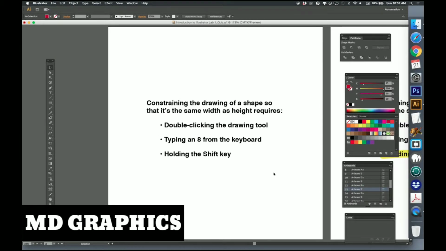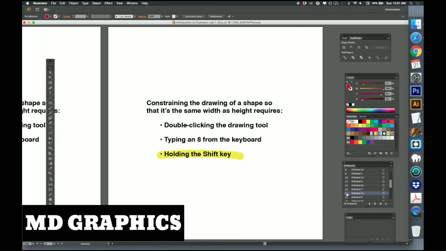Constraining the drawing of a shape so that it's the same width as its height requires what? Is it double-clicking on the drawing tool, typing an 8 on the keyboard, or holding the Shift key? Holding the Shift key will help you to form a perfect circle or a perfect square.